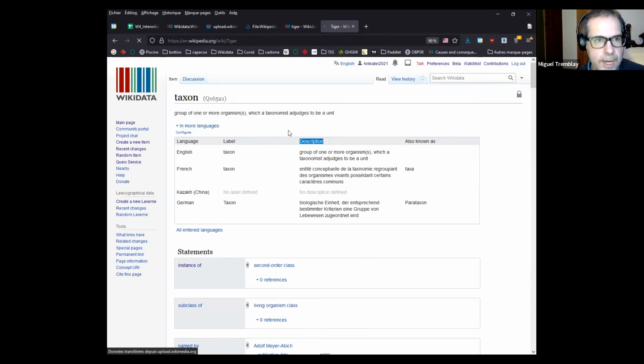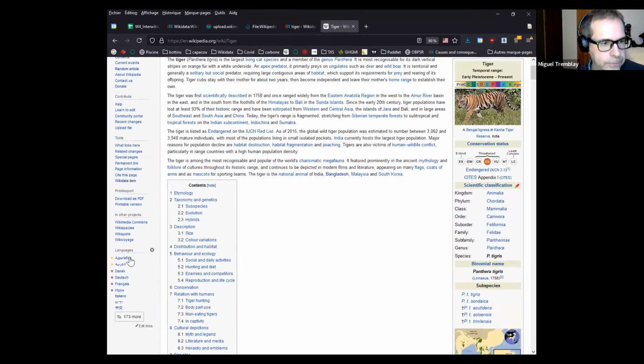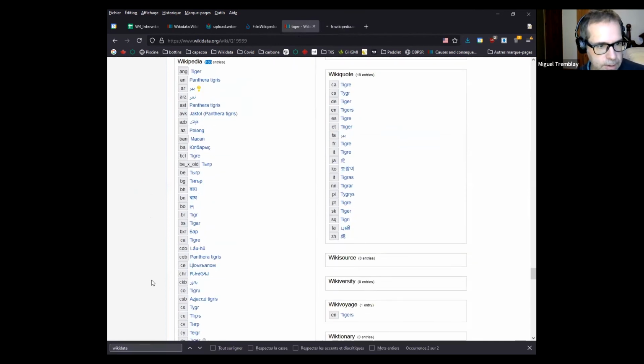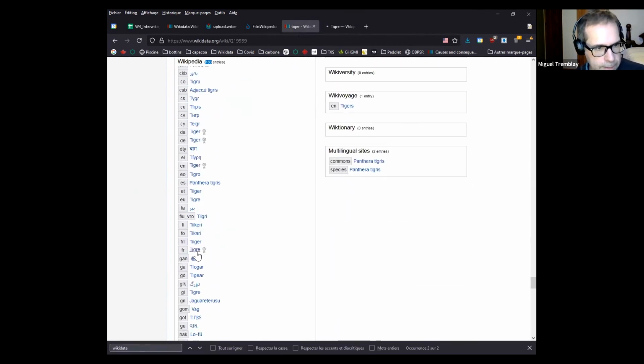let's look again. Here on the left, we have languages. See, the first 10 are displayed, and there are 173 more. Where those links are coming from is Wikidata. So when I click on French, I'll go on Tigre. It is because here, for FR, it's written Tigre.